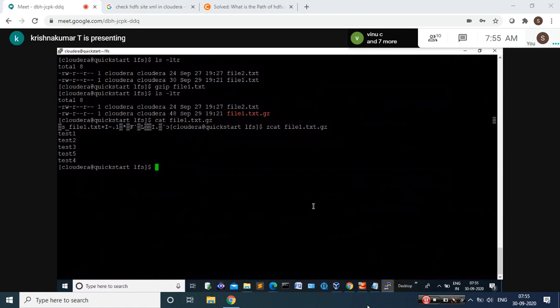Overwrite this file to HDFS, file1.txt.gz. So what will be the command to see the zipped data in my Hadoop file system? That's what we are trying to see. You need to specify file1.txt. No, we are missing the file name.